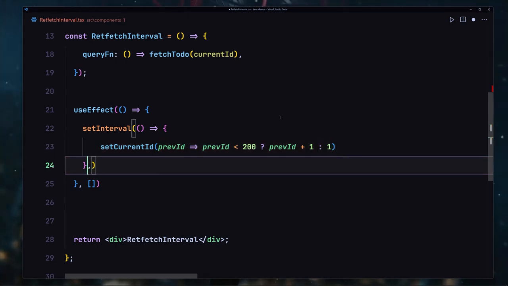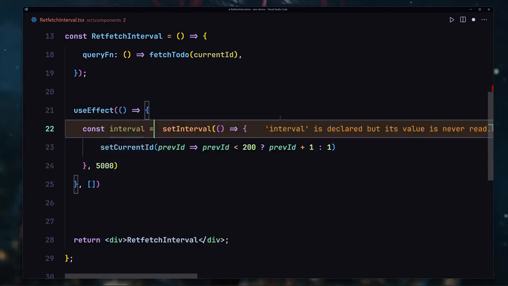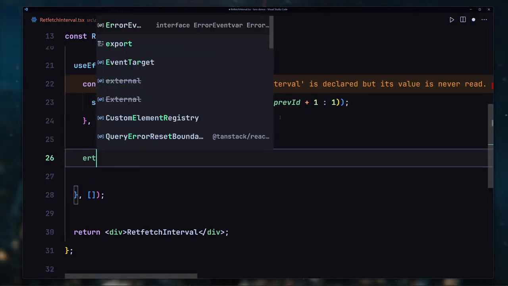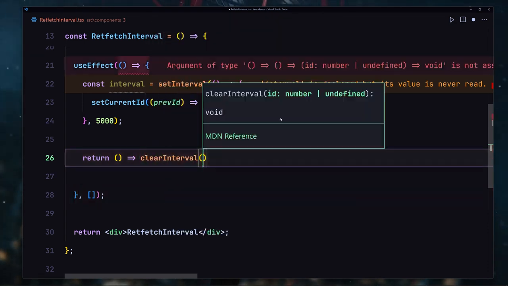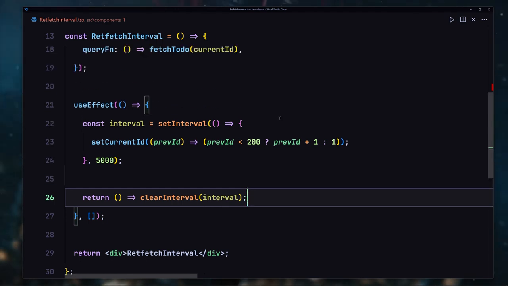Okay, and here we also have to specify 5 seconds for the interval. So I'm going to store this inside a variable, so I'll say interval is equal to the setInterval, and finally we have to just clean this up. So I'll use return, and now inside there we have to use our clearInterval and pass our interval inside there. So it's going to just clean up our interval, or you can say that it's going to unmount our interval. So let's just hide that.